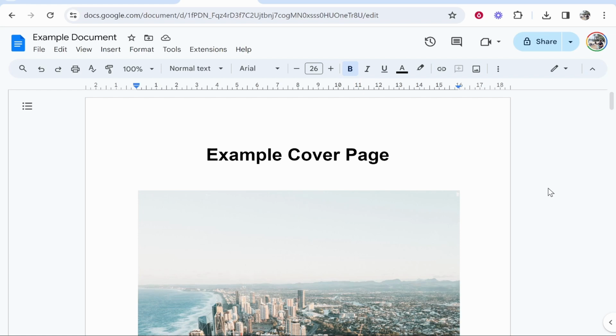In this video, I'm going to show you how you can add page numbers to a specific page on Google Docs. Now, there isn't a perfect solution to this, but I'm going to show you a workaround which is working in 2024, which shouldn't take any longer than 3 minutes.